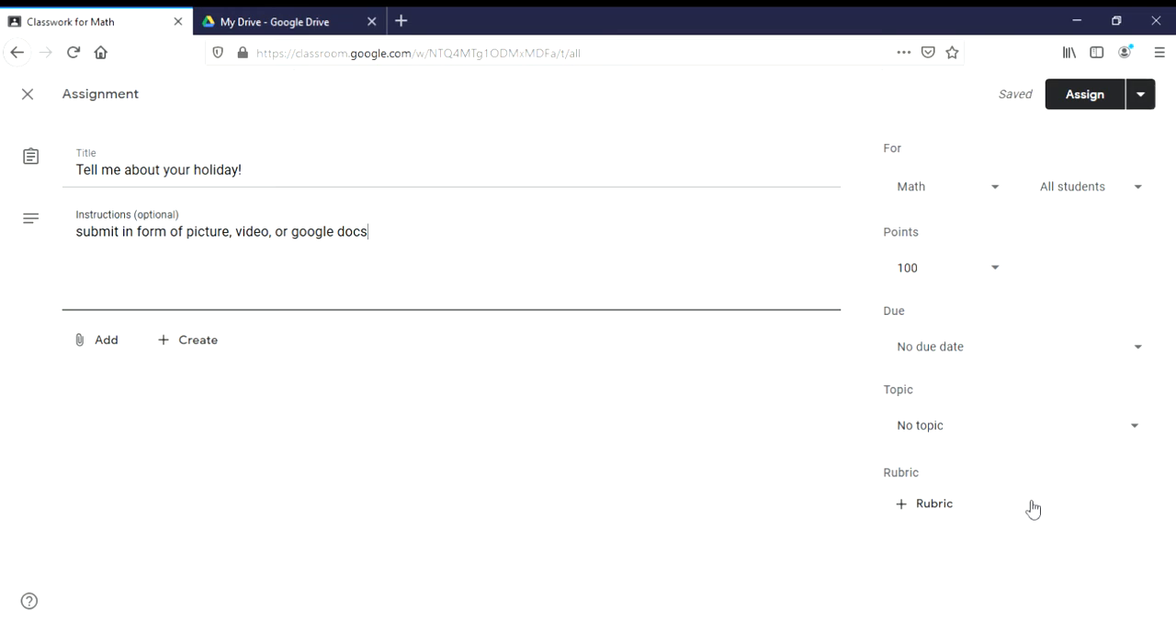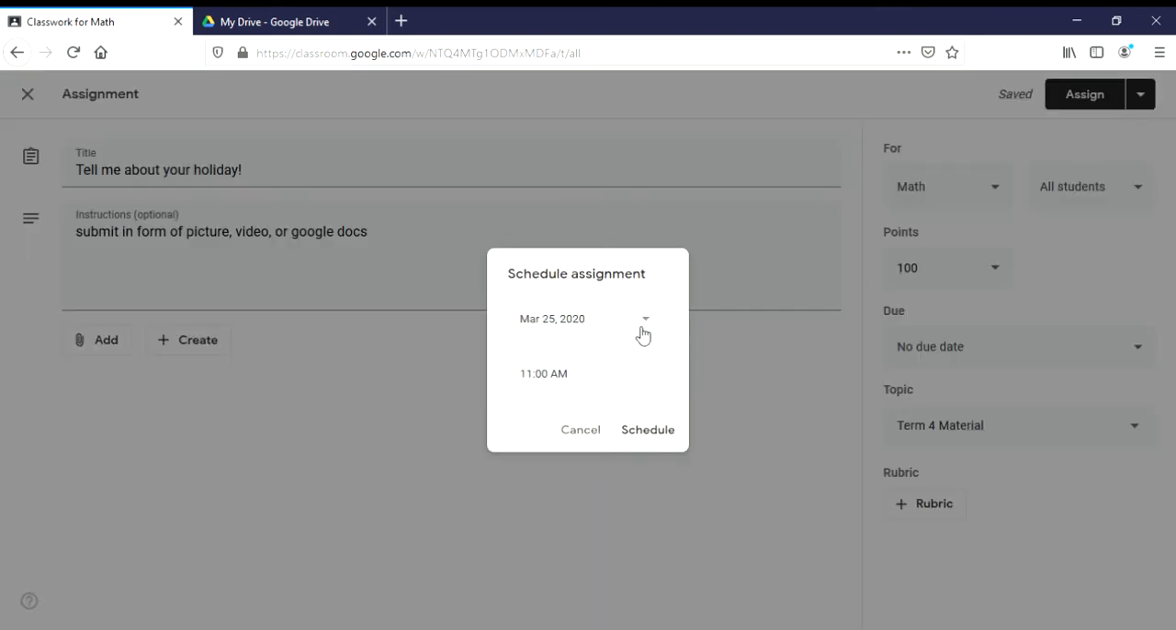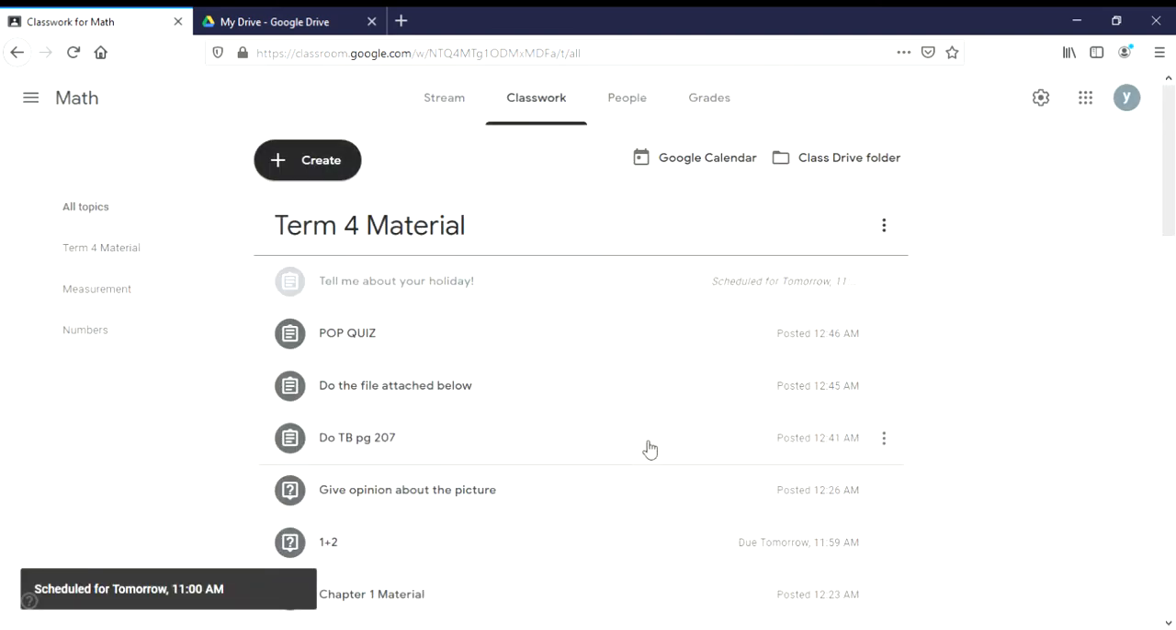And then what you can do is just schedule it. I don't want it to be today. I want it to be posted tomorrow, 25 March. And then I want to put a specific time. Let's say that I want it to be posted at 11 a.m. Then you can just schedule it. And then you will see in your class, it will be posted, but it will be considered as scheduled here.